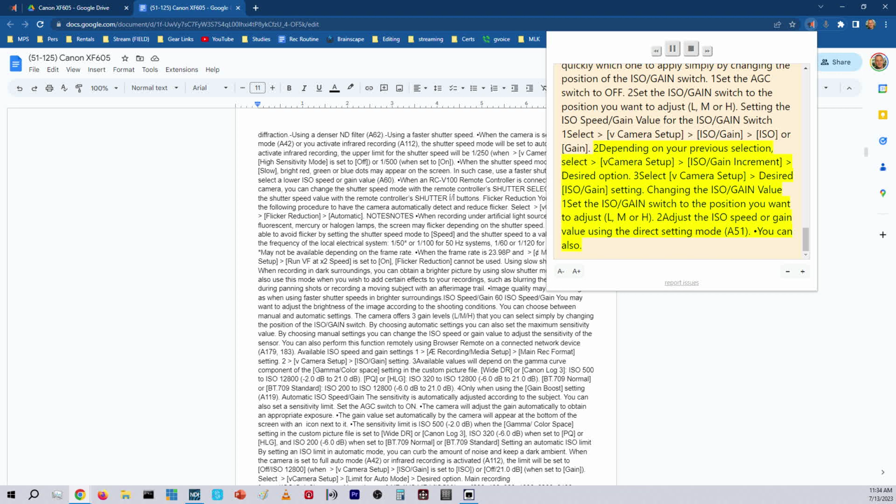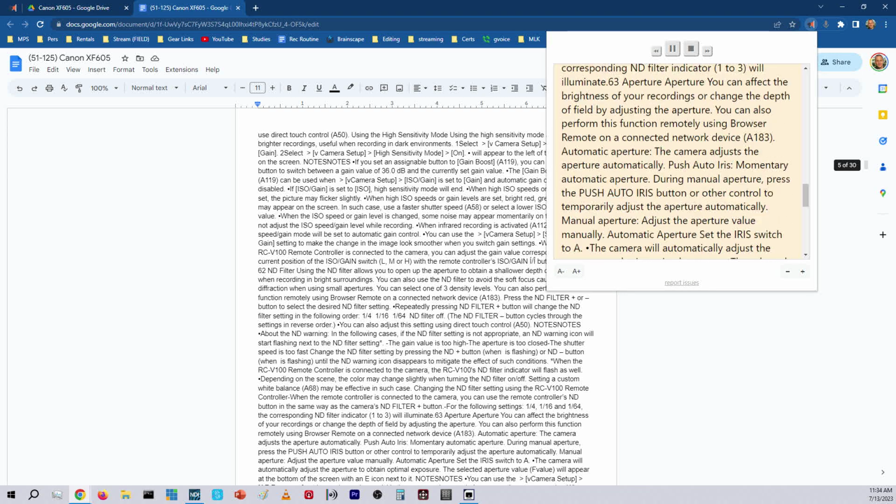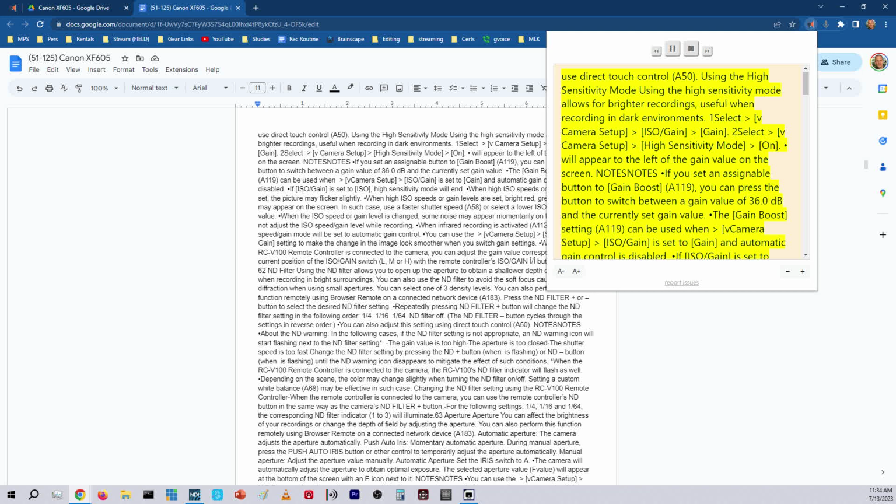Changing the ISO/gain value. 1. Set the ISO/gain switch to the position you want to adjust, L, M, or H. 2. Adjust the ISO speed or gain value using the direct setting mode, A51. You can also use direct touch control, A50.